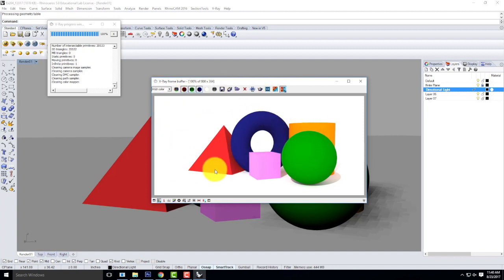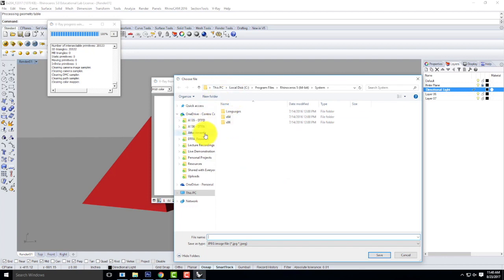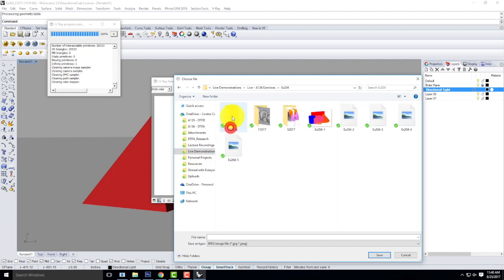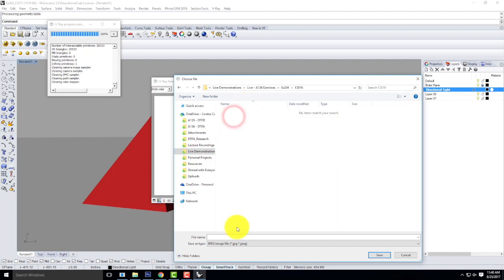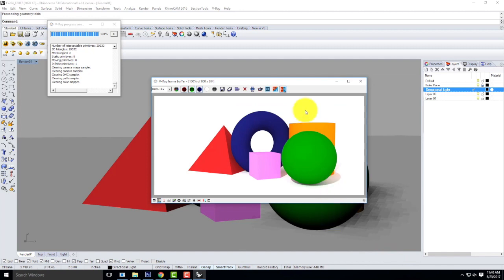I need to go ahead and save this because I'm going to post this along with a bunch of other images today. So I'll click on the Save icon, which is right here. And I want it to go onto my flash drive into today's folder. There we go. And so this is exercise 204, fall 2017. And we'll do 01. And I'll go ahead and click Save. So this is the first rendering that I've created.